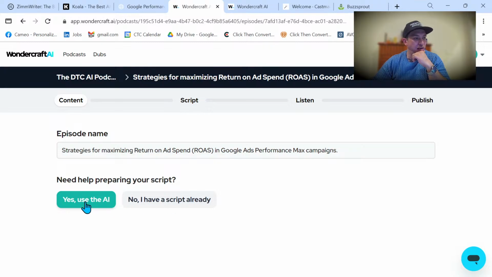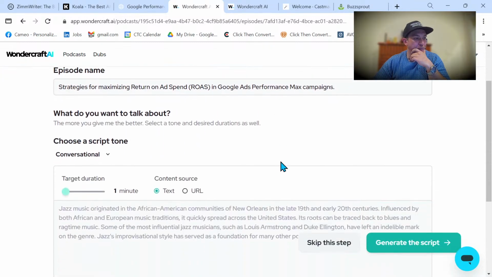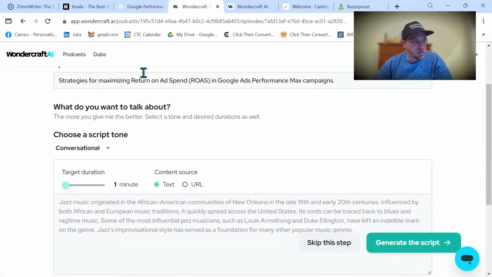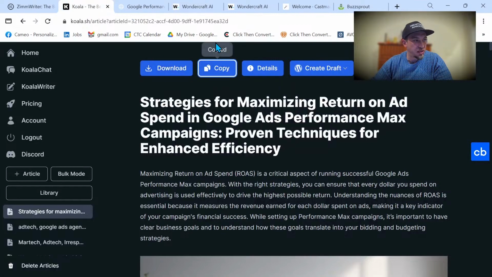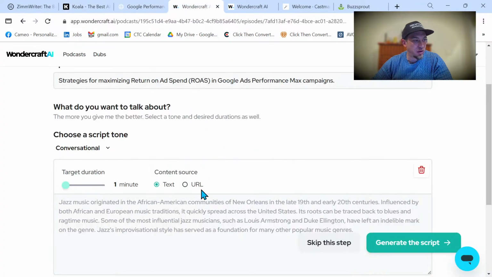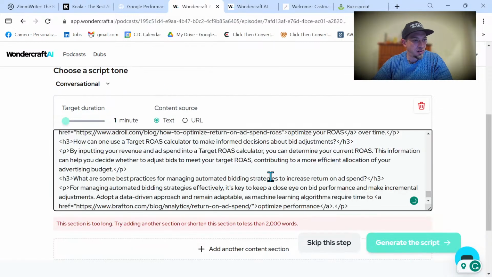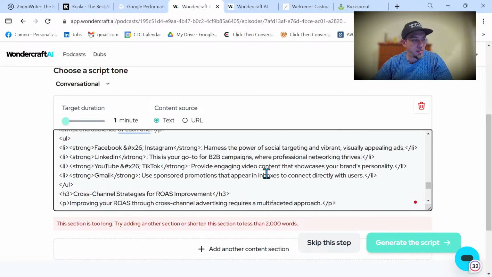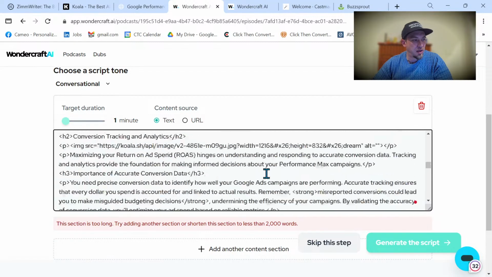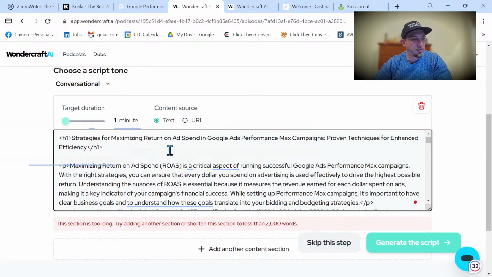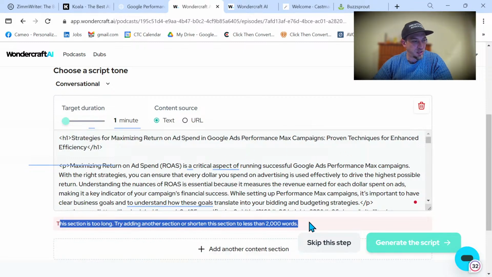Yes, use the AI. Okay, so now, what do you want to talk about? Now, this is a little time consuming because we have to come back here. We copy this, right? We're coming back into Wondercraft, and we're gonna paste this in here. You can't do this all in one section because the section only has 2,000 words.